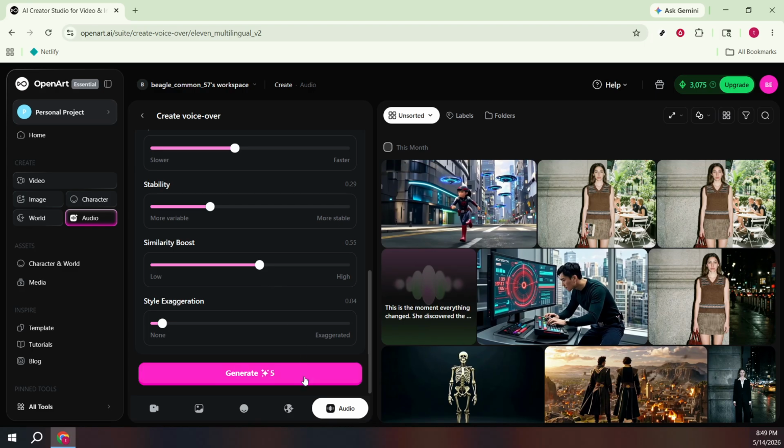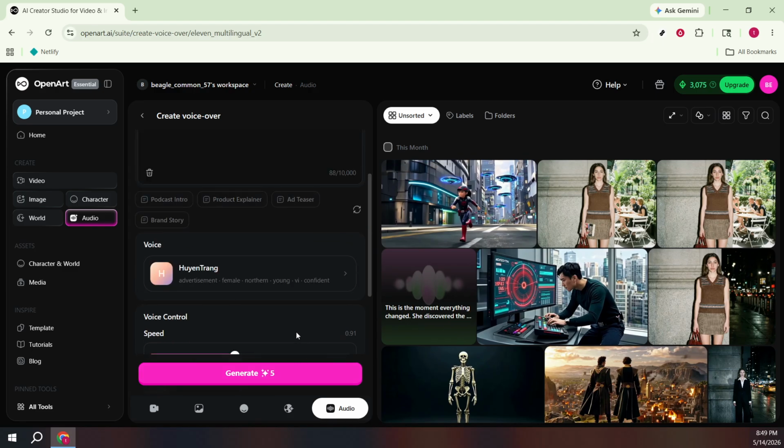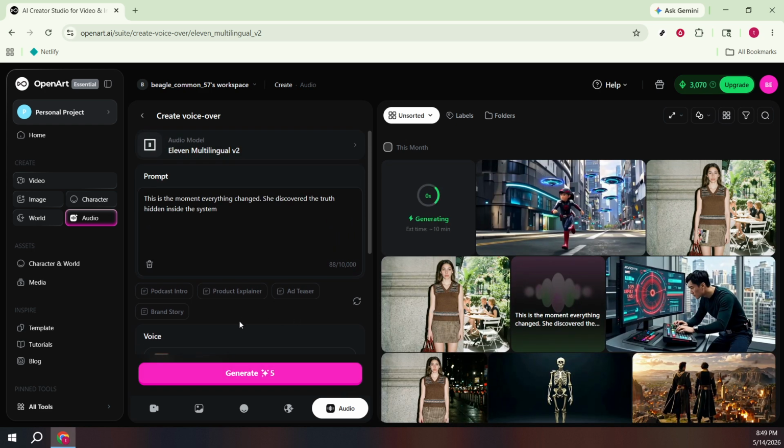Style exaggeration heightens the voice's signature traits. A modest amount can bring life without drifting from your baseline. If you want repeatable results across many scripts, keep this controlled and predictable.